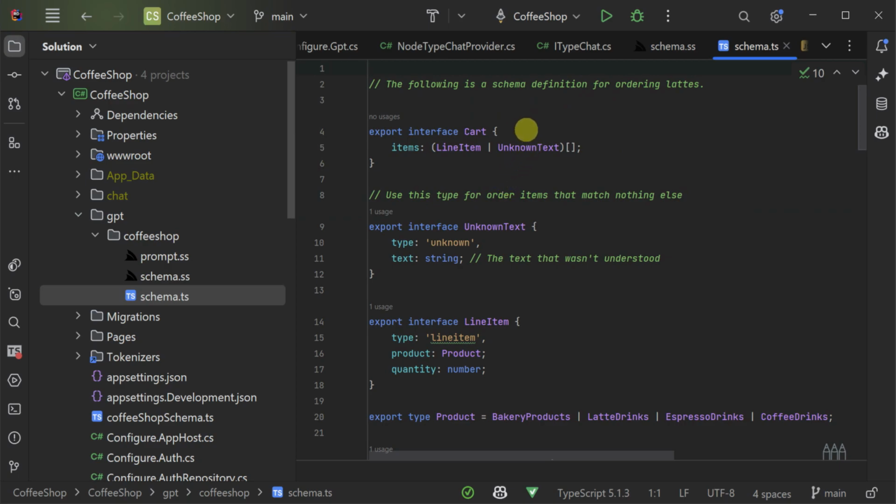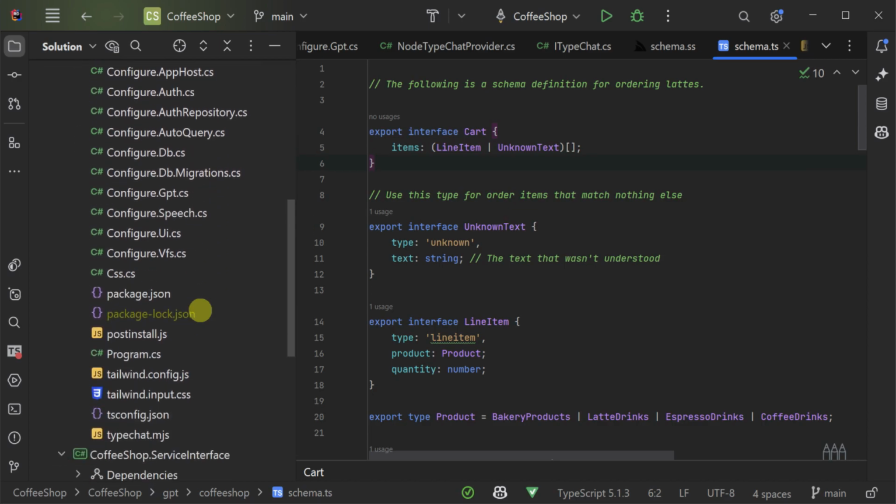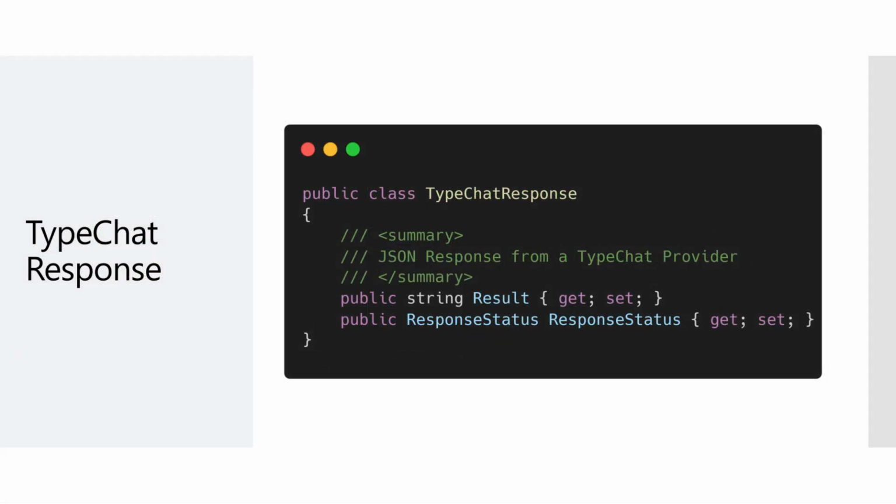So once the TranslateMessageAsync method has finished, we will either get a response status containing the error or a valid JSON string in the result property, which in this example will be an instance of a Cart. So if we don't have an error, we can easily just deserialize that result string into the type that we expect, knowing that TypeChat has validated the response for us.